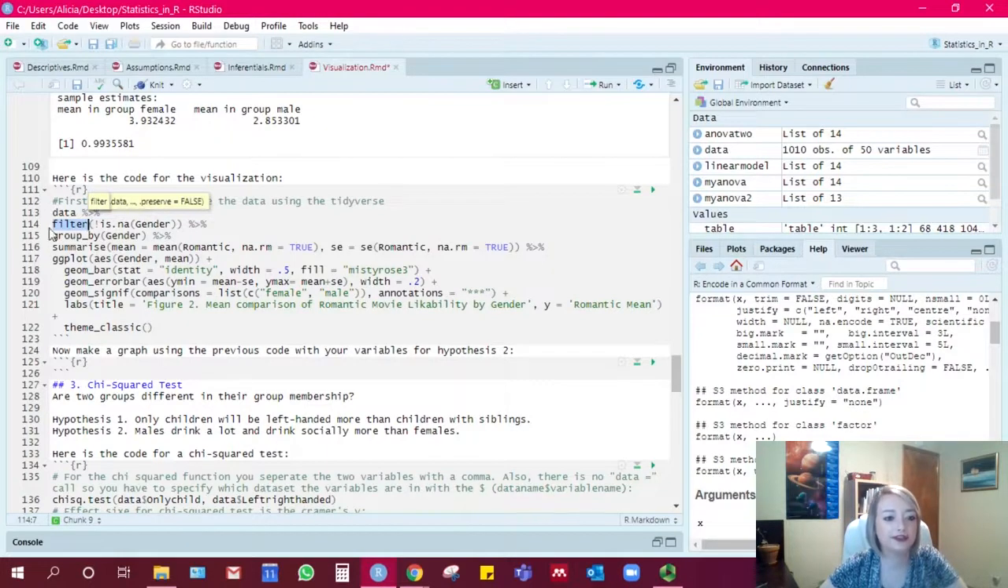You can take our tidyverse series to learn a little bit more about these functions. And then I use the exclamation point, which is "not". So "not is.na gender". So I'm selecting everything except for the NAs for gender. I then group the data by gender because I want a mean for females and a mean for males. So I'm grouping that data together.